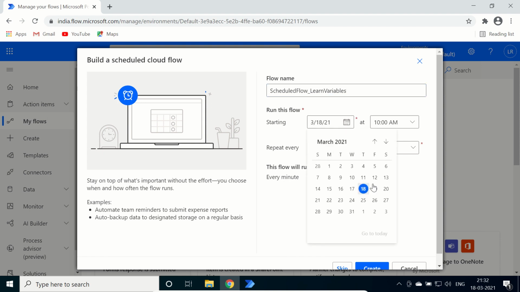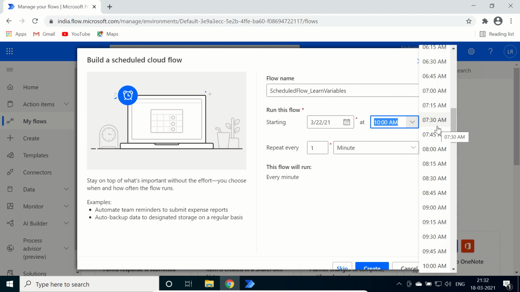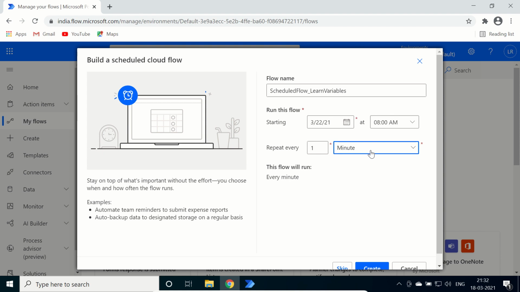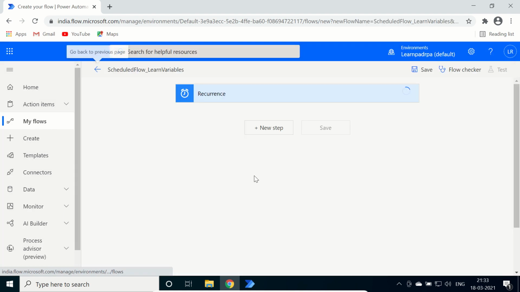Let's select it from Monday, coming Monday 22nd March, early morning. Let's take 8 a.m. and then every day. Click on create. So this is the recurrence, or the schedule, that we have created.